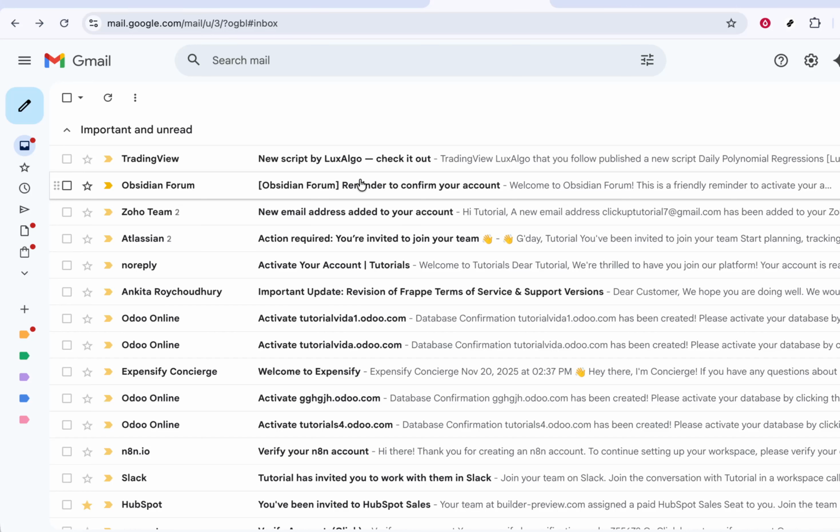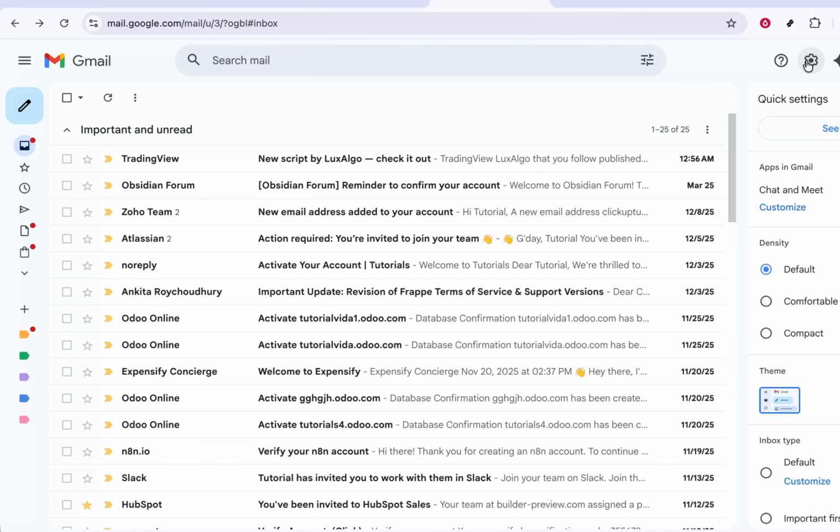First, open Gmail in your web browser and sign into the account where you want to enable Smart Reply. Once your inbox is open, look toward the top right corner of the screen. You'll see a small gear icon, which is the Settings button. Go ahead and click on that gear icon. This opens a quick settings panel on the right side of your screen.